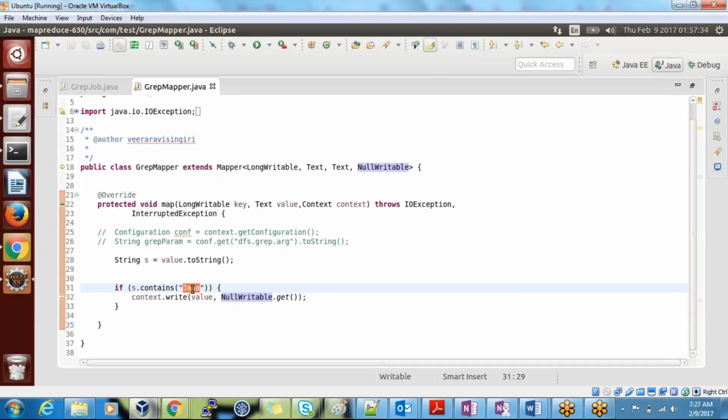Here it is hard coded. If I execute this program 100 times, it will always search for Java only. But if I don't want to hard code it, I want to do it dynamically. I want to pass a parameter along with my input and output. How will I do that? That we will see in the next class.